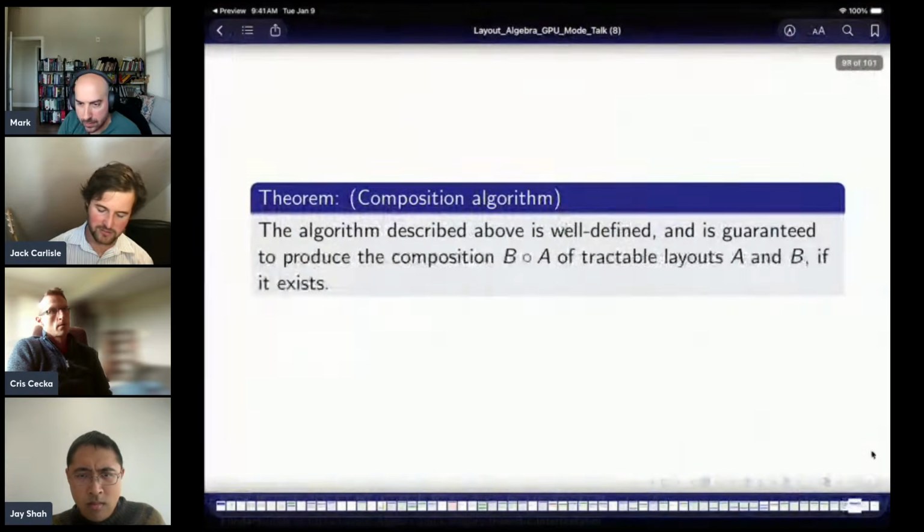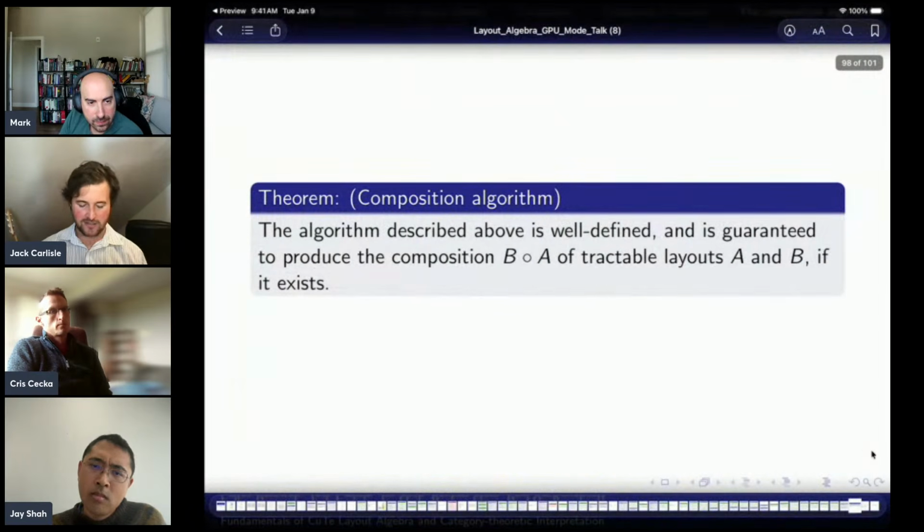So let's see what else we have to cover. The theorem, I guess, is that this algorithm does what it says it does. These constructions are all well-defined, and it does, in fact, produce the composition of our layouts, if that exists.